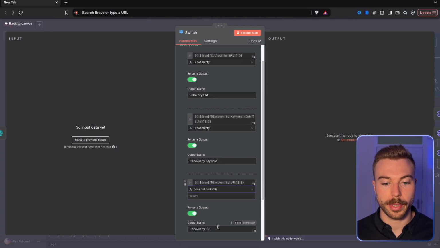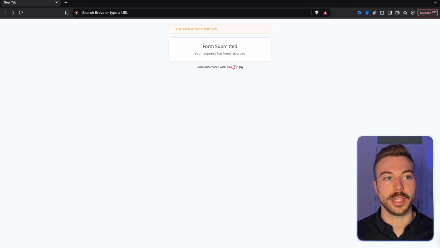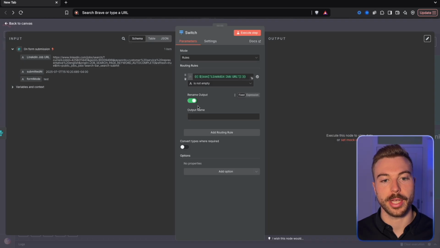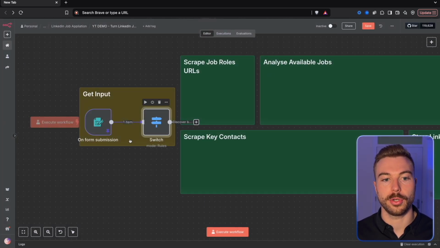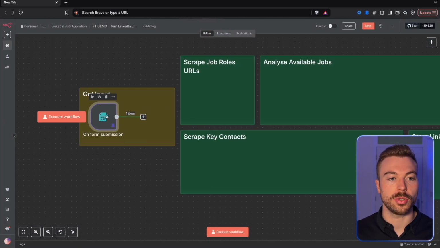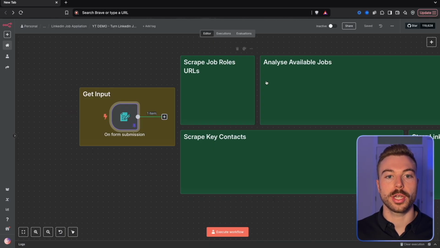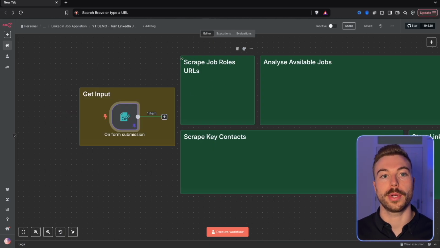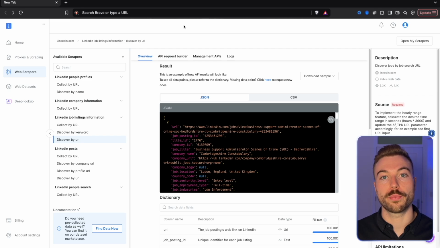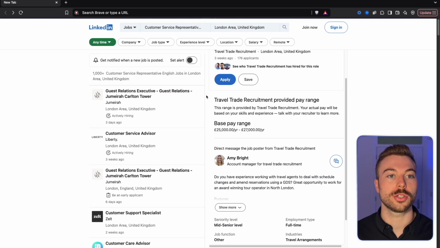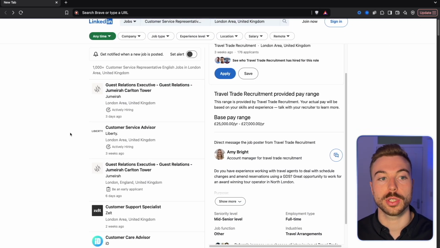We're just going to copy this discovered by URL and then add this in here. So we've renamed the output that's going to be coming through. Actually, let's get rid of that because we don't need it for today. So we're going to go through and need to scrape all the job URLs. So as mentioned, that's going to be our Bright Data platform and it's going to be discovered by URL, i.e. scrape all of the data that's associated with that job description or that job role that is currently posted on LinkedIn.